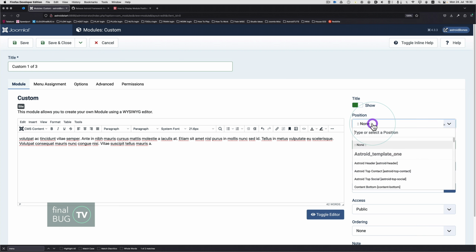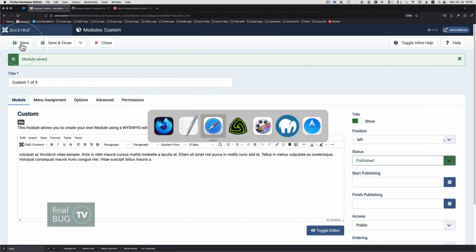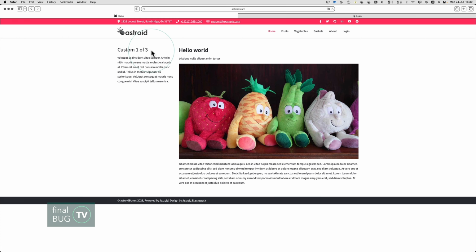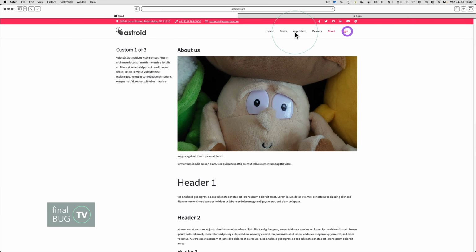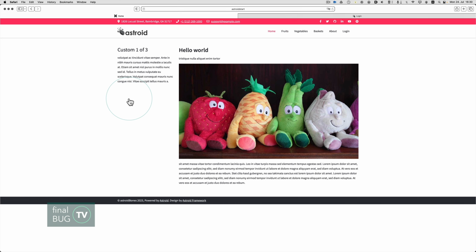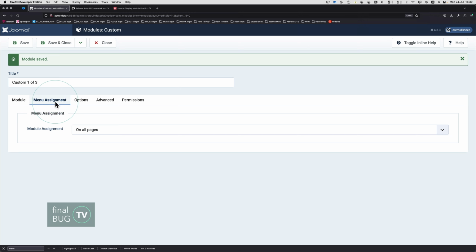So we saw that we had a right module position in Astroid. We also had a left module position. I didn't point it out specifically, but it's there. So let's just save that and refresh and go to the front end and see what happens. So we've got custom 1 of 3. It's turning up, and of course it's turning up on all of the pages, and it's turning up here on the left hand side.